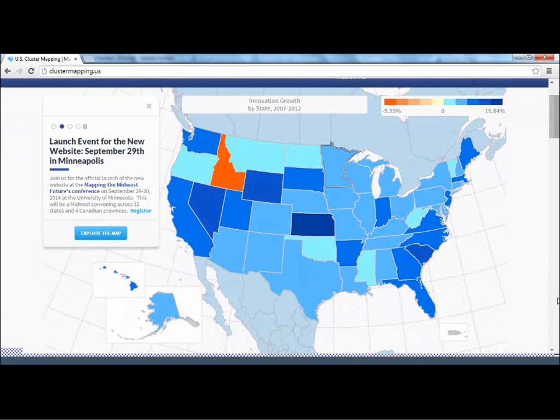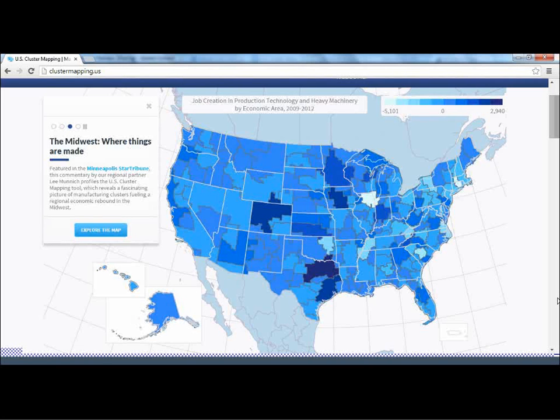You can see the legend in the top right corner, the title of the map, innovation growth, and on that last one, the year time span.